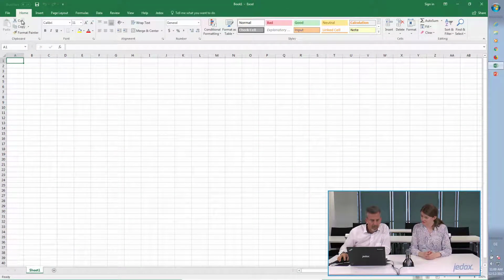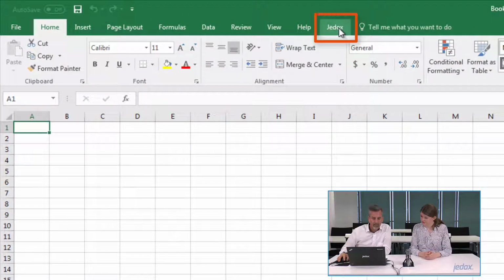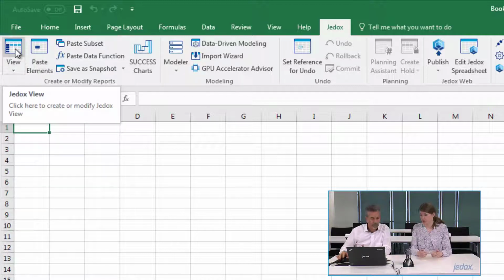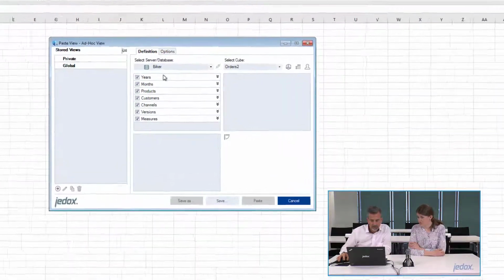Let's open Excel. When you open Excel with JetOx installed in the background, we have a new little ribbon available. And you ask for data. So you want to view data in our database, because JetOx has a database. A view. So we definitely need this little object here. So this is the best starting point.